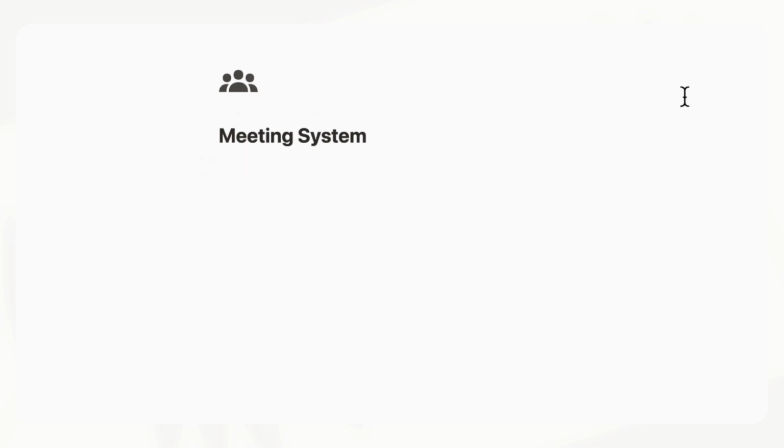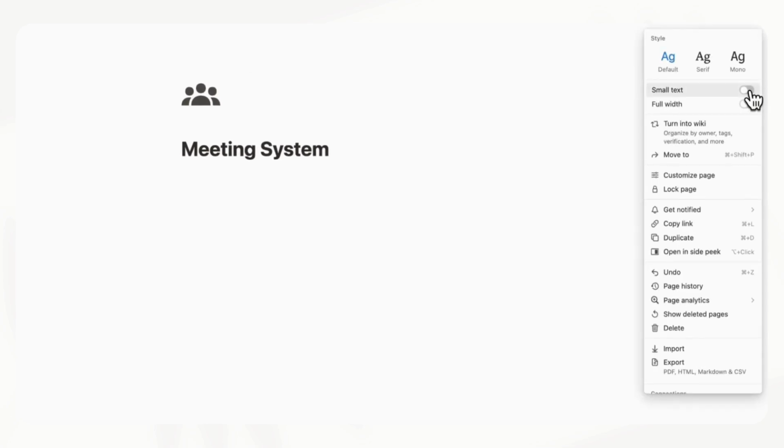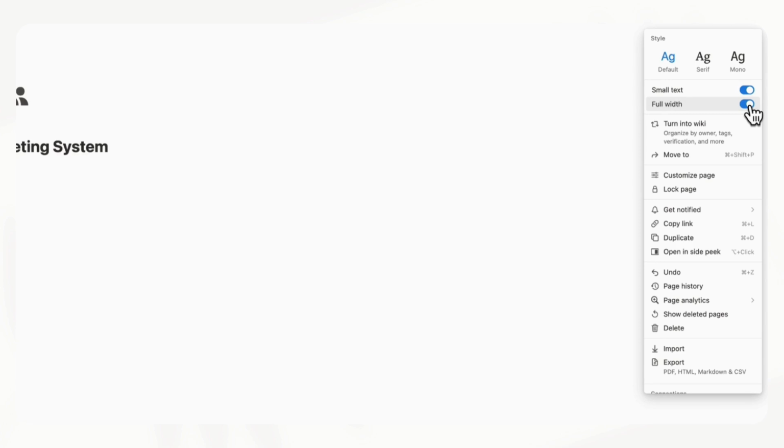And then you can go to the top right-hand corner and go to the three dots. And we're going to go with small text, full width, like this, so that we have more space on the page. And you're also welcome to customize the fonts here as well if you'd like.